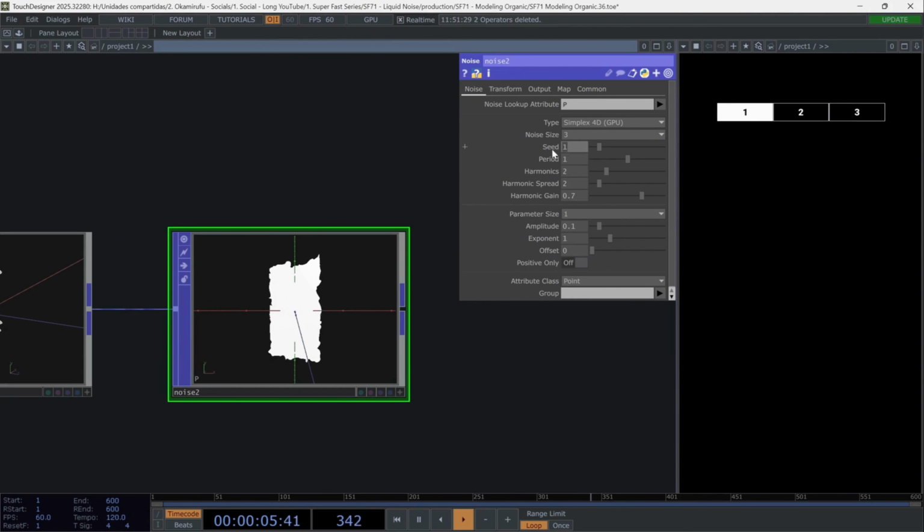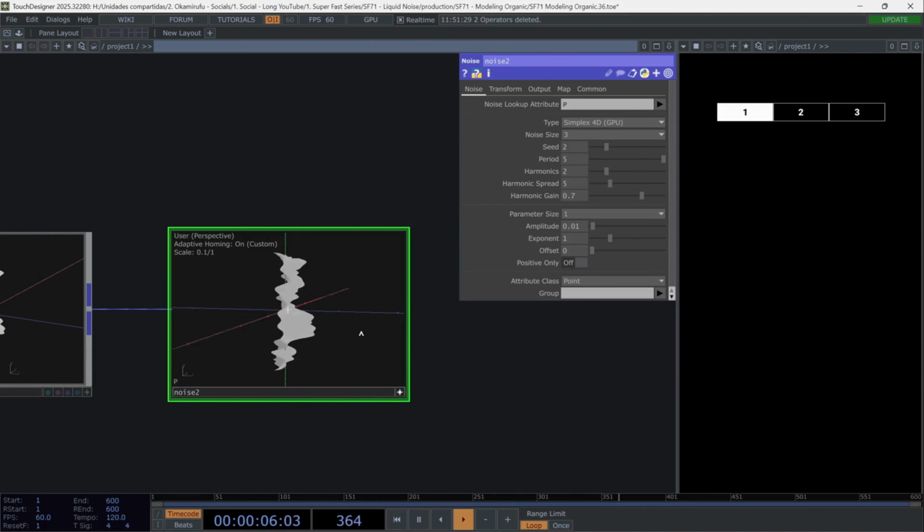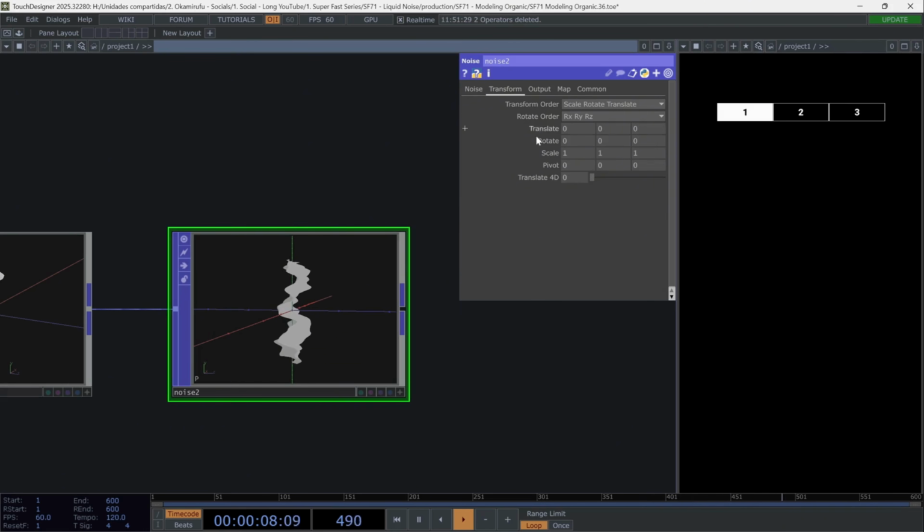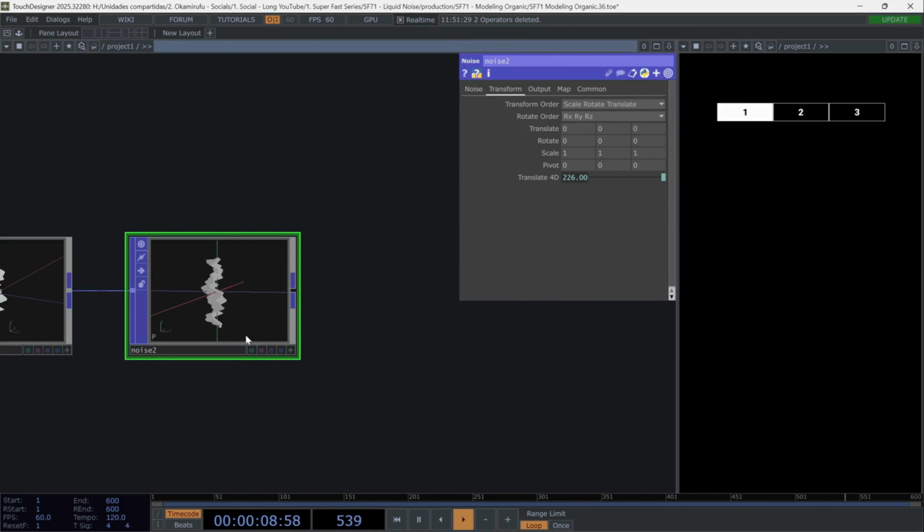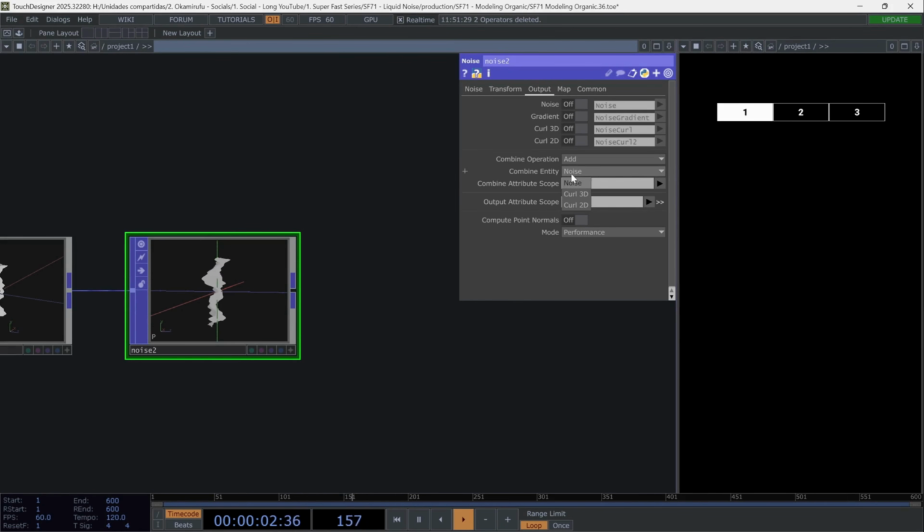Set the seed to 2, the period to 5, and the harmonic spread to 5. The amplitude should be a subtle 0.01. For the translate 4D in the transform page, let's give it motion with absTime.seconds multiplied by 0.05. In the output page, change the combine entity to curl 3D and the attribute scope to P.x, P.y.